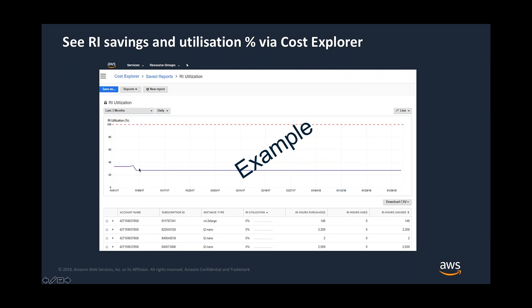So I built up an example of what I would call poor utilization, around 20 to 40% here. Typically, what you want is 100% utilization, therefore maximizing the commitment or the investment that you've made in a particular instance. At the bottom here, you'll see how many RI hours you've purchased, how many are used, and how many are unused. Typically, you can use this report to make adjustments.